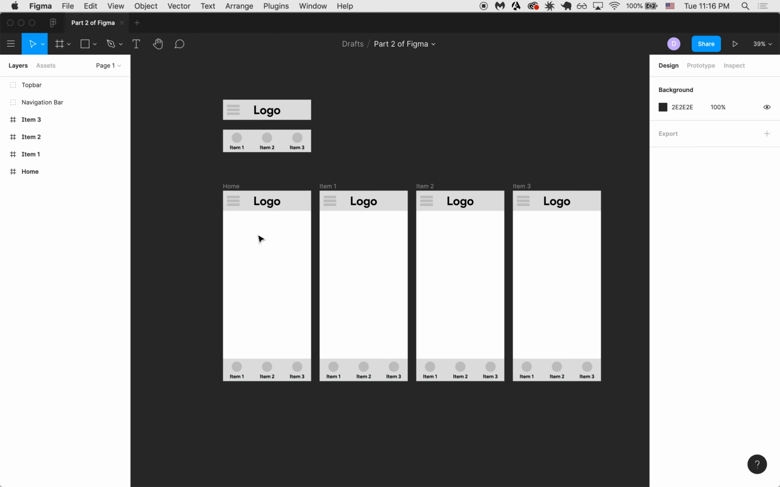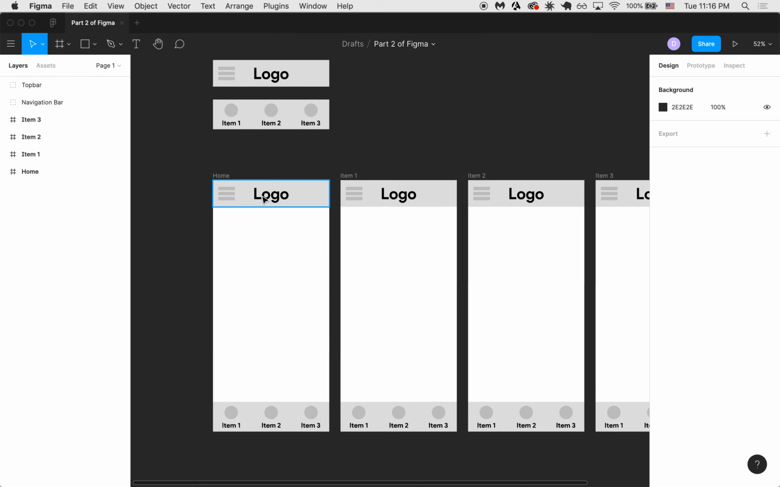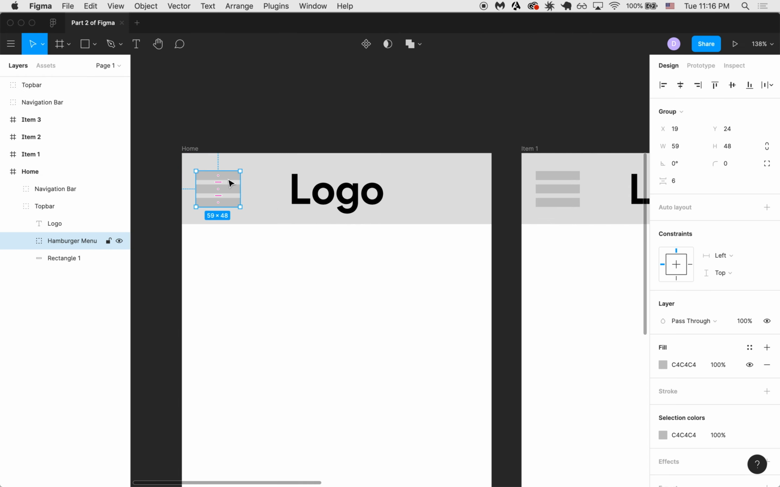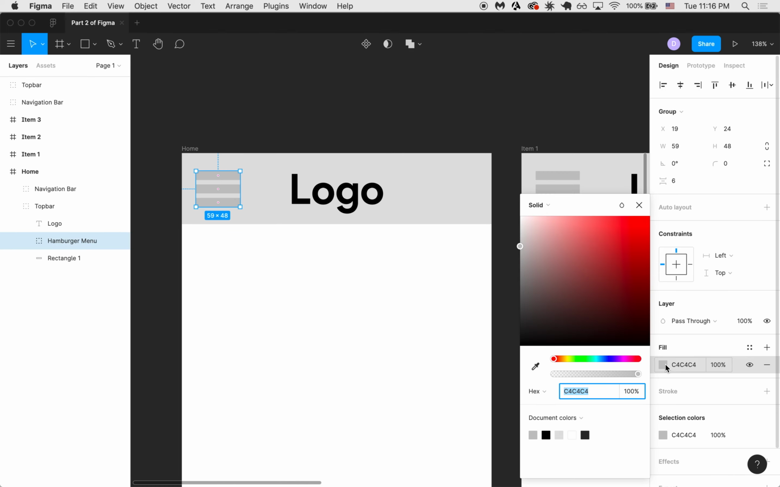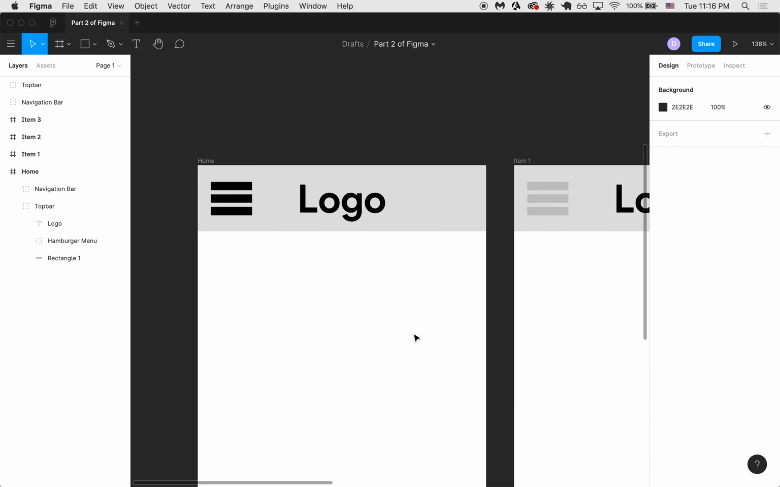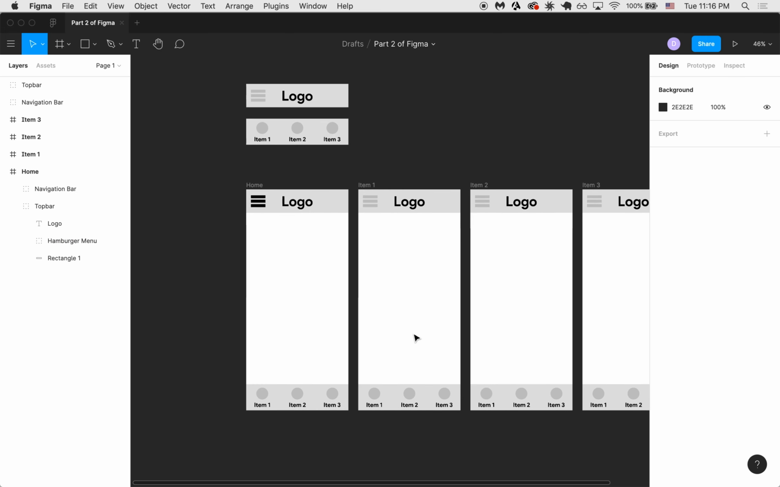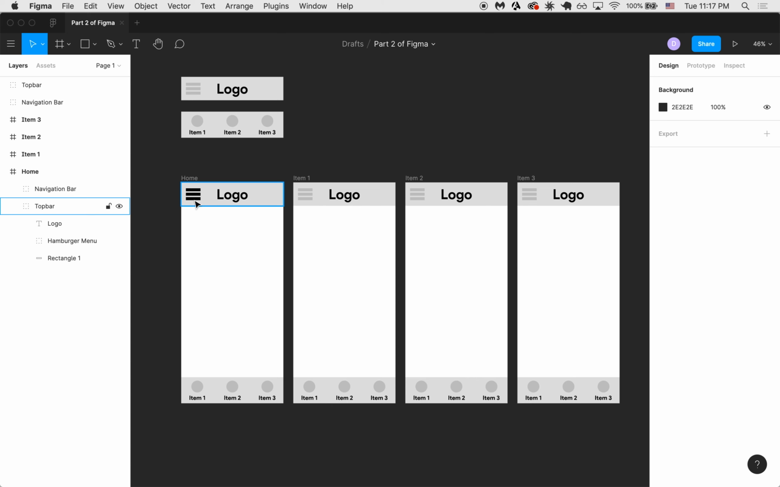The reason why I'm doing that is because in the case that I realize, oh no, the gray for the hamburger menu here is actually too light to be seen on the gray background. That's something you always want to check as a designer, making sure that the color contrast is high enough so that people with visual impairments and disabilities can see them. I'm going to come in here and set the hamburger menu to black. Then if I zoom out, you'll see that that change isn't applied to each one of these other 3 screens I just created.